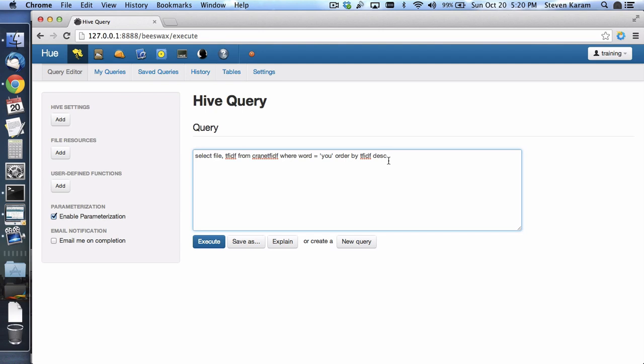Remember that TF-IDF is a measure of how important a word is relative to a document and to the corpus or collection of documents. So the higher the score, the more relevant. A word like you, for instance, might be in all of them, or it might be in only one of them, and then the score will be different based on that.